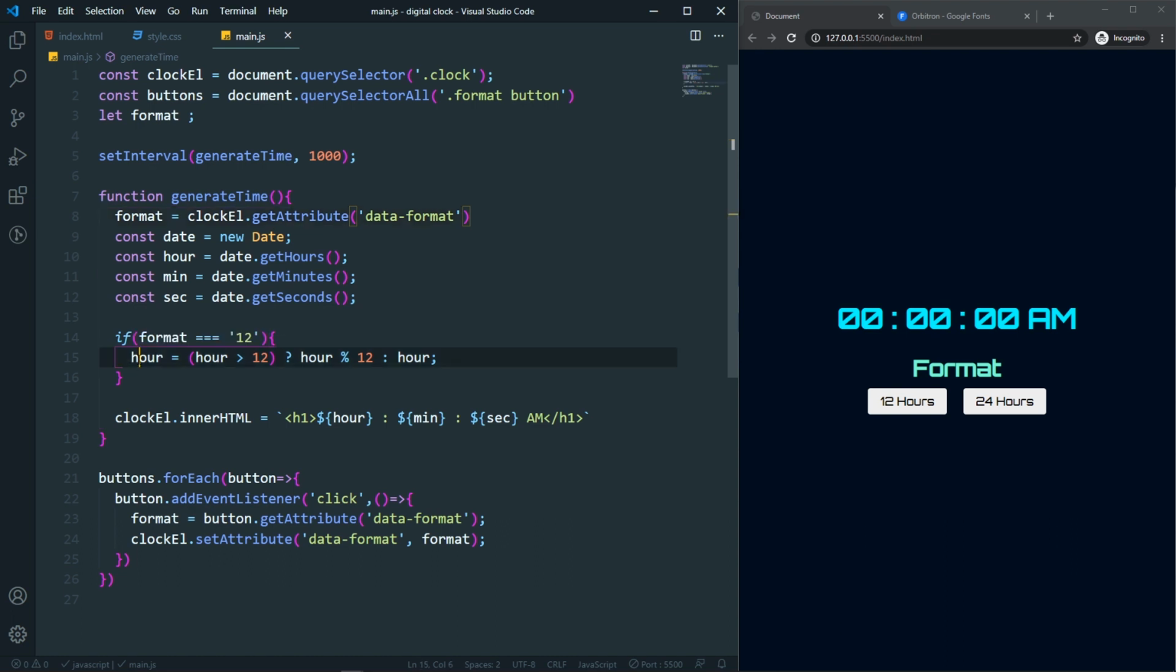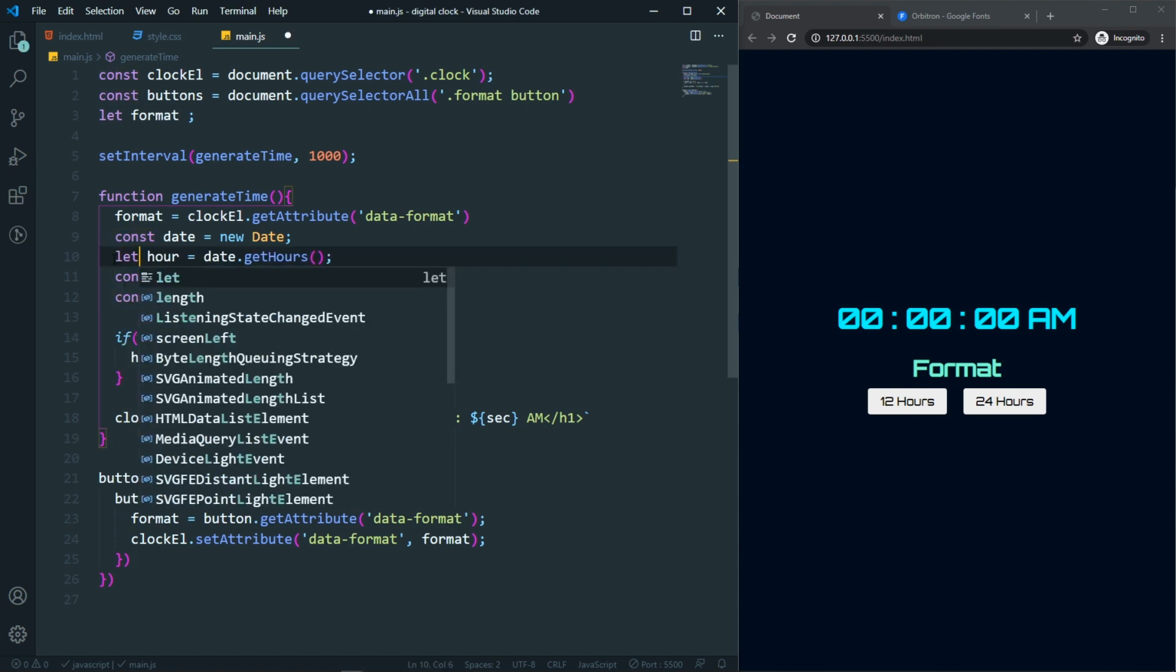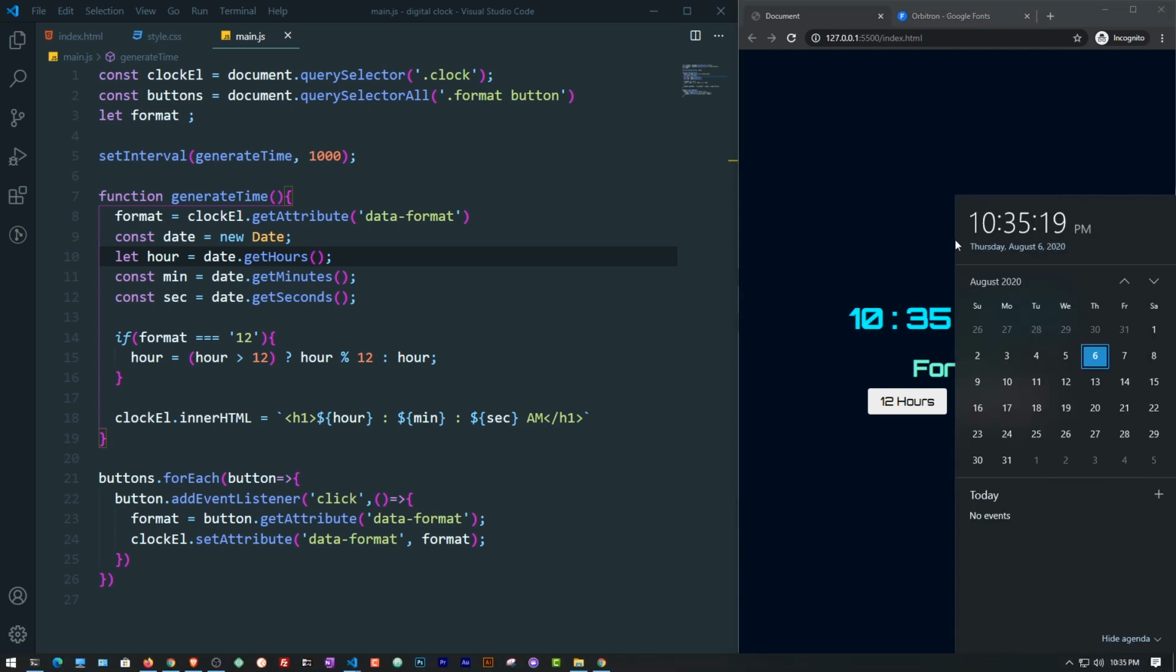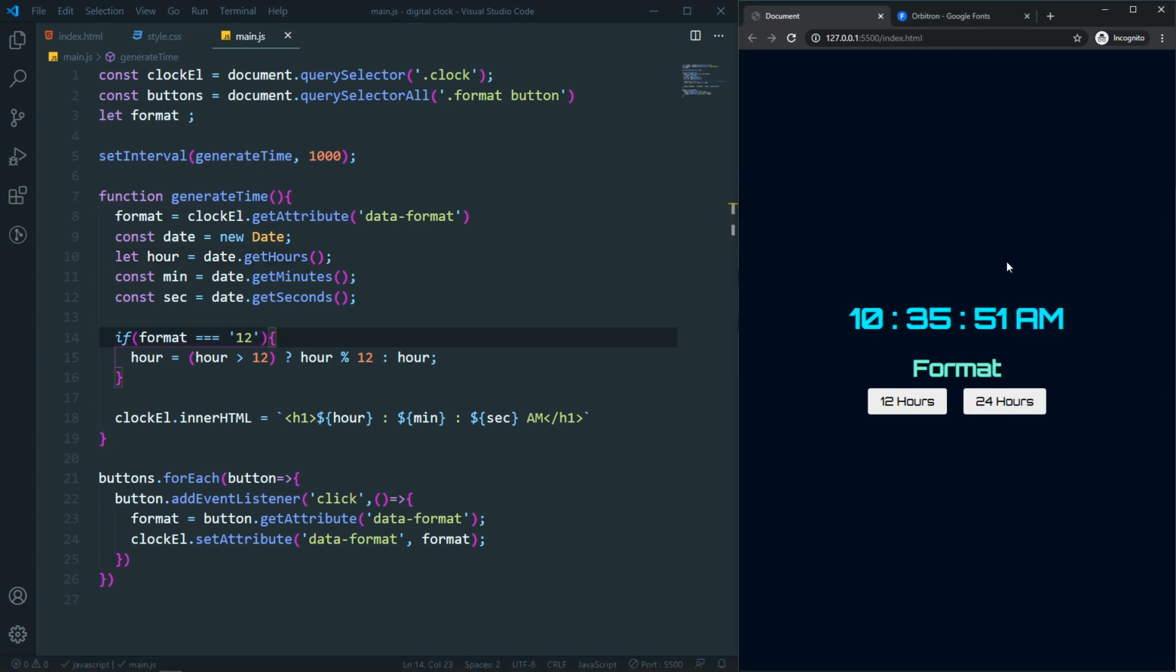As you can see, we are changing hours here, so we are getting the new value of hours according to our formats. For that we need to change this hour, but you can see that this is a constant, we can't change a constant. So let's make it a let variable so that we can change it. If I save, as you can see, now our time is in the 12 format. It's perfect. We have now perfectly formatted our time in 12 hours.